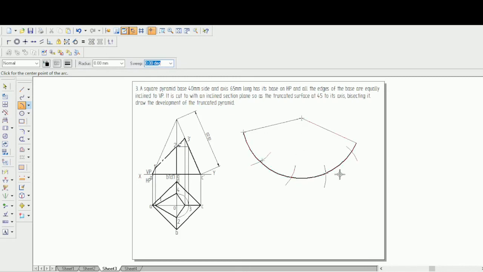That means you'll be getting 4 different triangles. So what you do, wherever that smaller arc is cutting the bigger arc, from there you join it to the center using a normal line itself. It is like you'll be getting 4 different triangles. As I told you, this square pyramid's lateral surfaces will be of triangular shape, so that is why you will be getting 4 different triangles.